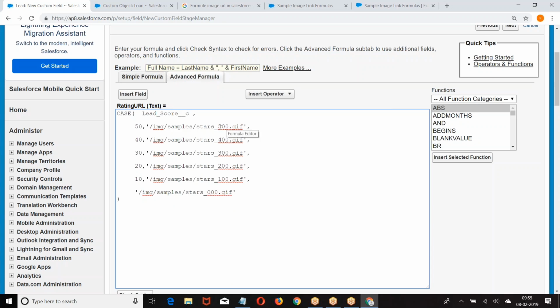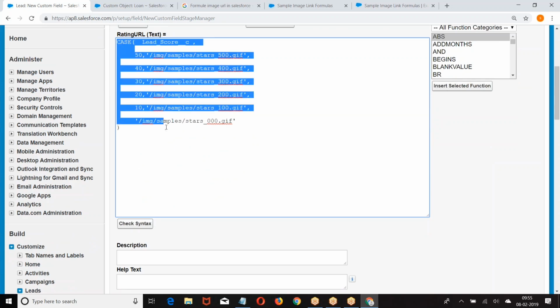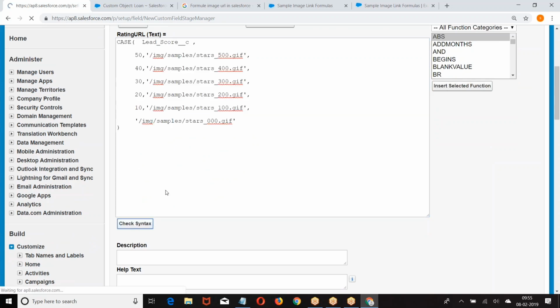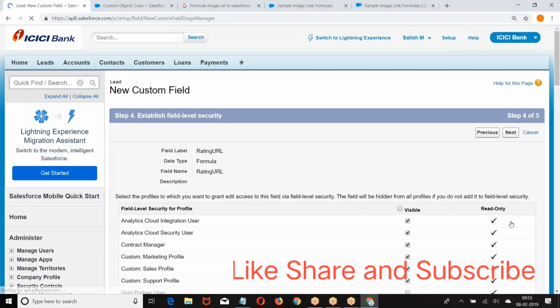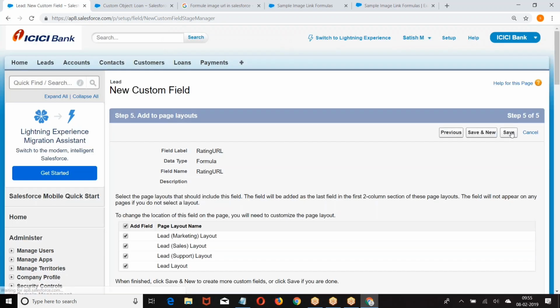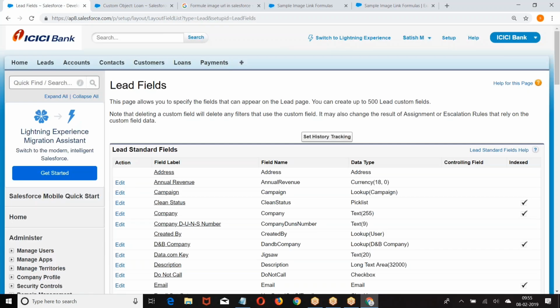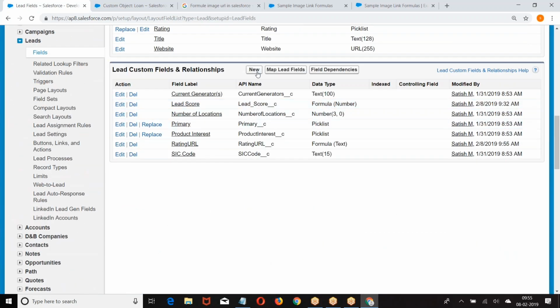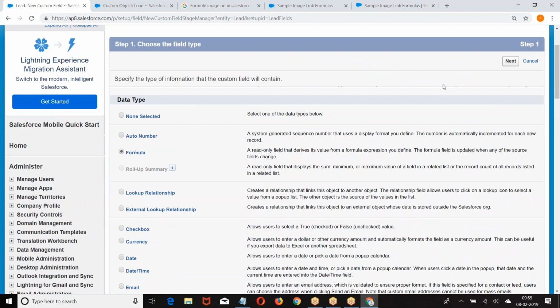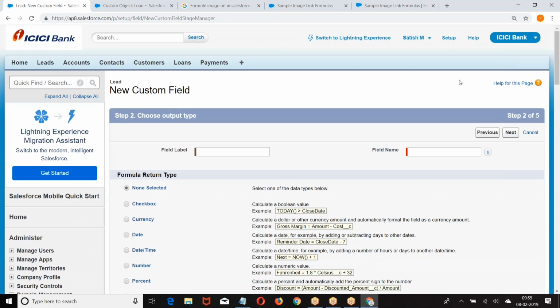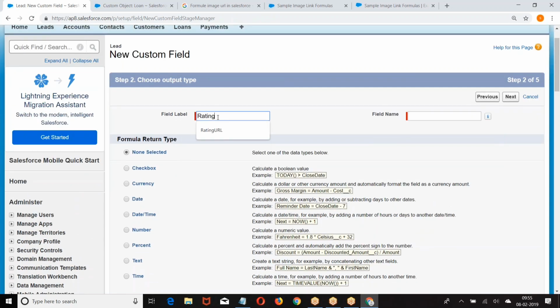Based on the score, we get either 5-star URL or 4-star URL or any one of the URLs. Check the syntax. Then next. We are going to get the URL. Then I want to create one formula field where I want to display the image. Now we know the URL. If you know the URL, I can print the image.